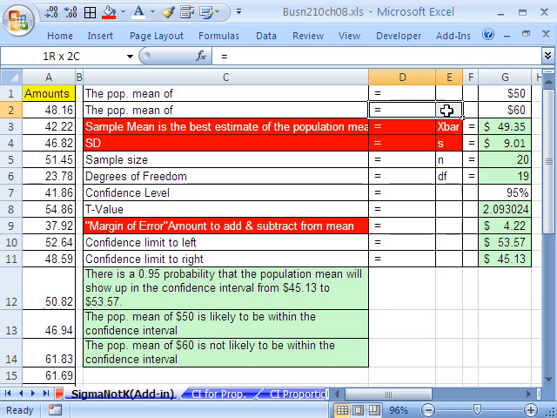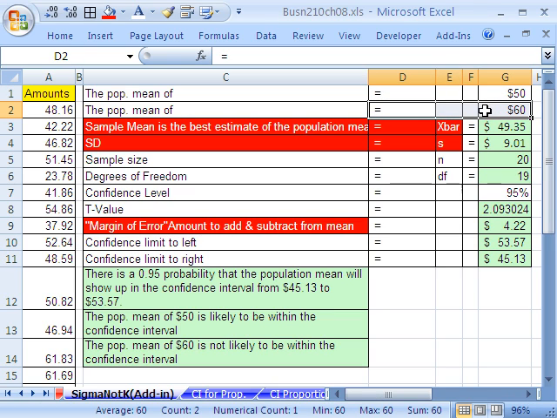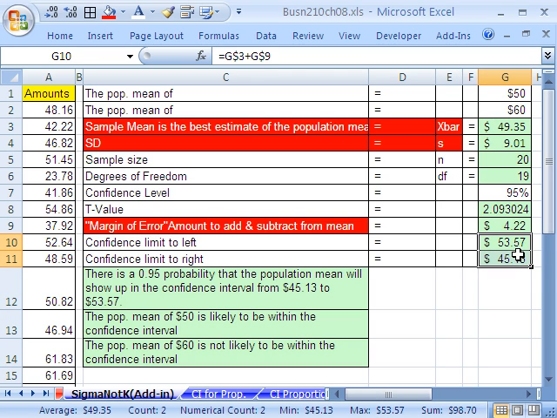Now, let's say they claim the average price was $60, right? And so you need to go out and do some sampling, some statistics to see if their statement is reasonable or not. Is that $60 within this interval? No, in fact, it's way out. And we did 95. We might try 99 and see what would happen there.